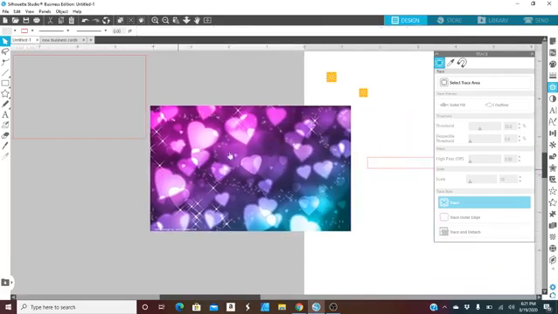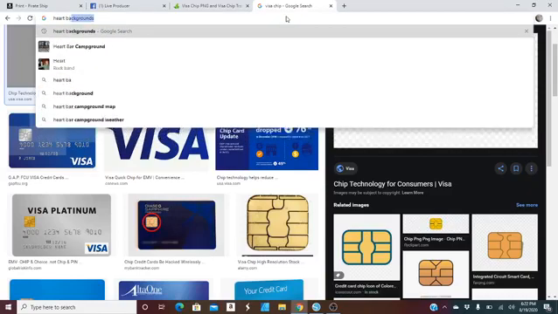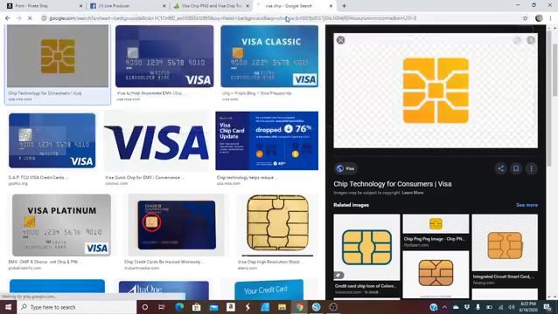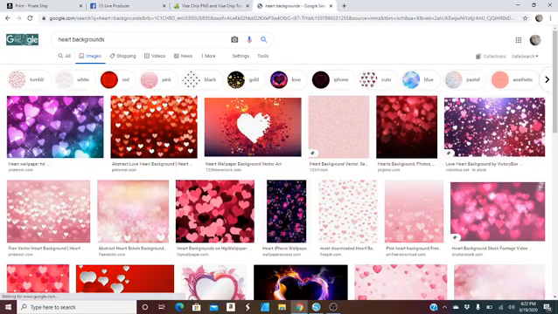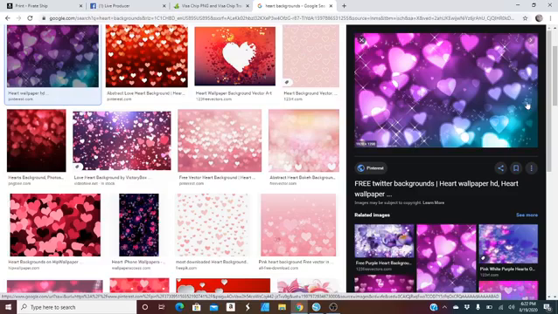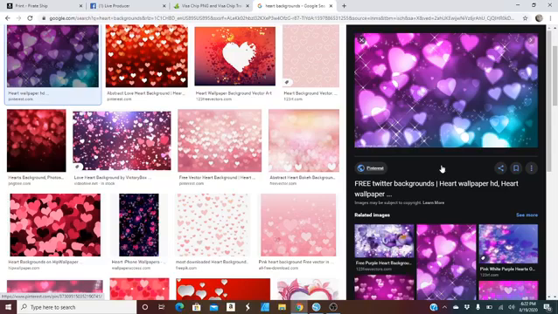So to get this background, what I did was I went to Google. I typed in heart background. I go to my images. And the first one I found that's not blurry, it looks pretty decent. So I clicked it. I made sure it didn't have a watermark or something like that, because then that'll stop me from being able to use it. So I right click on this picture and then I just click copy image. So now I'm gonna go back to Silhouette.